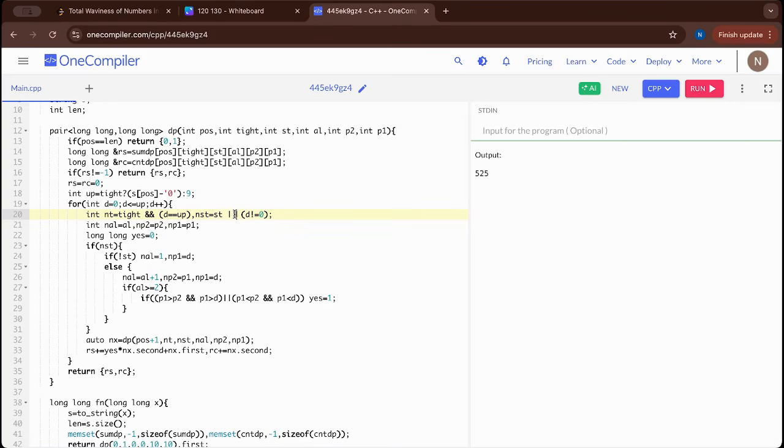And now let's just initialize these 3. New active length is equal to old active length, new previous is previous, and new previous 1 is previous 1. And now yes is equal to simply 0 or 1. If it is 0, it is not peak or valley. If it is 1, it is peak or valley. And now we can do this only if it is new started. If the new started is true and the old started is not true, then the new active length is 1, np1 is equal to d, because this is the value we are adding. So this is the previous value.